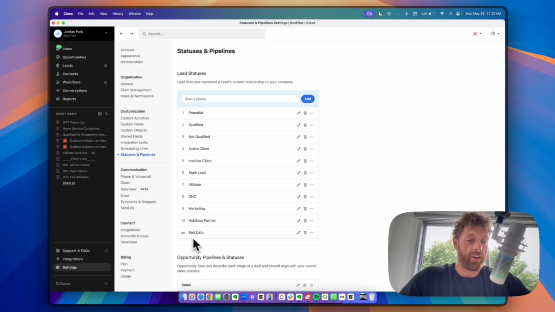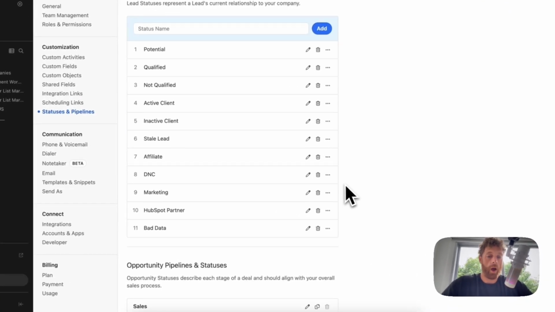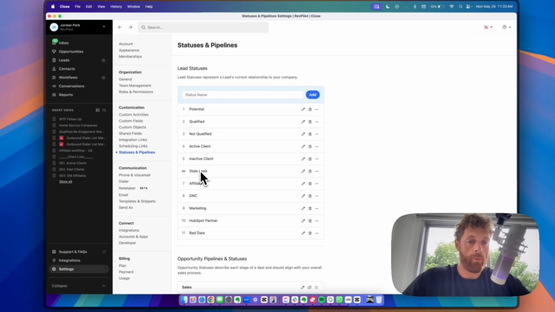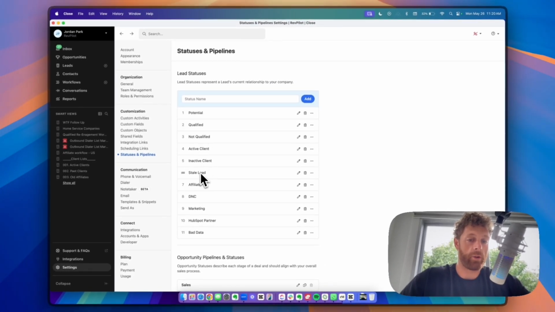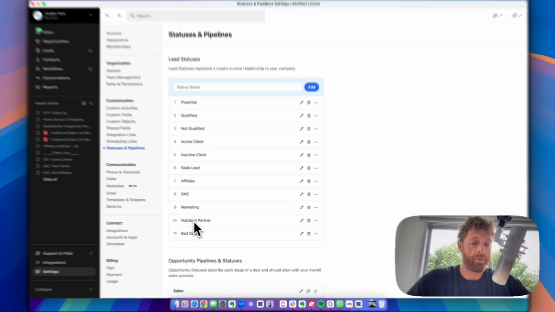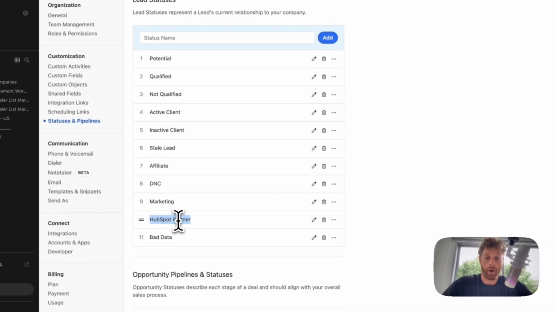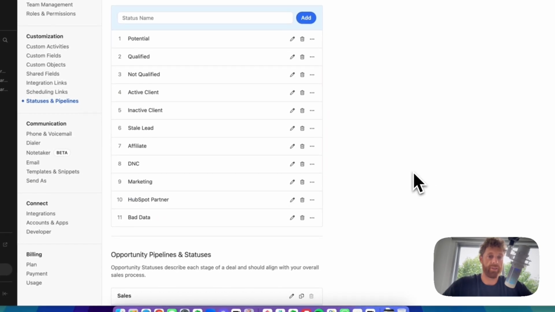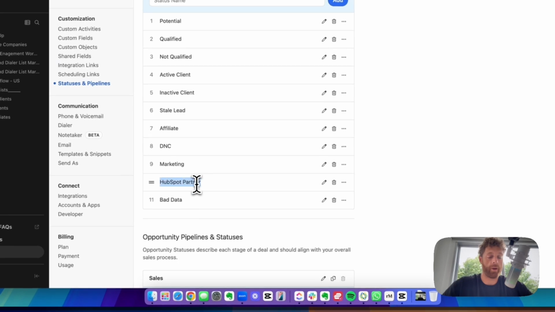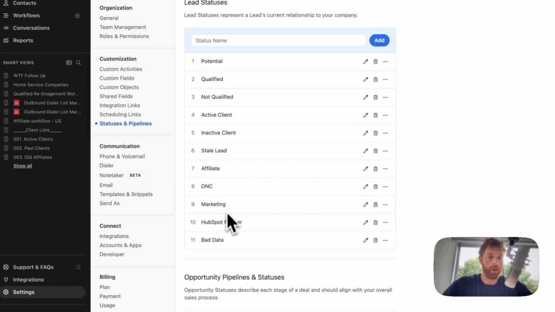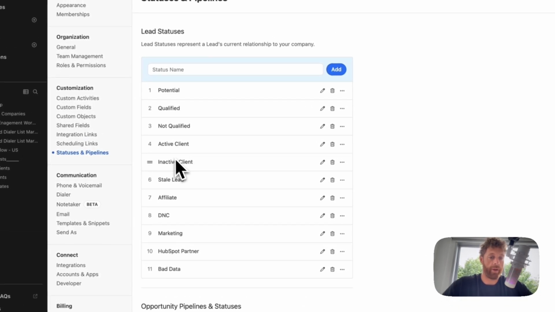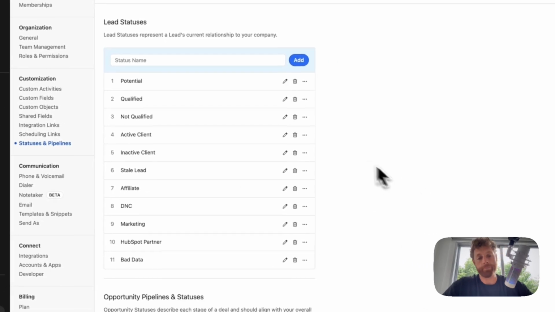So looking at this list, it is a little longer than 8. So what would I do? Well, I would probably remove some of these, right? Stale lead, we could combine. HubSpot partner, I would put as a custom property. I would not have that as lead status. So that's a really good example why it shouldn't be a lead status. It should be a custom property. And then they would be in potential or inactive client, whatever it may be.